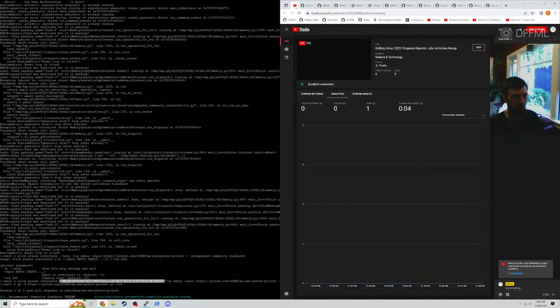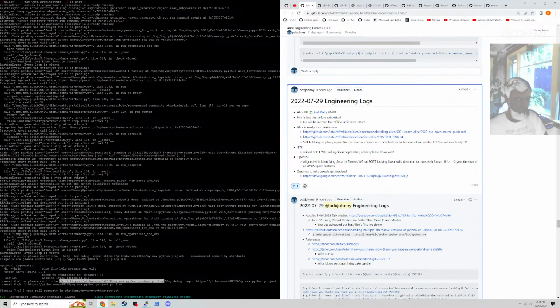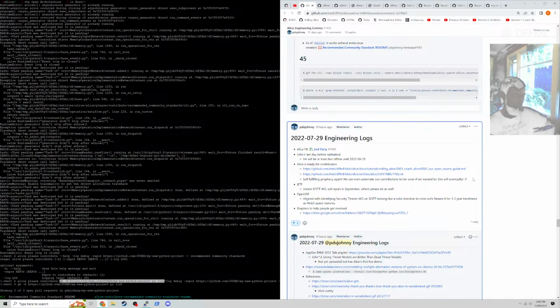Okay, there is a screen here. So other than that, it's sort of a self-fulfilling prophecy again, because we're writing Alice and now Alice can contribute code. And so then we can arbitrarily extend Alice to contribute more code. And then eventually Alice will just contribute to herself. And she'll be rolling.